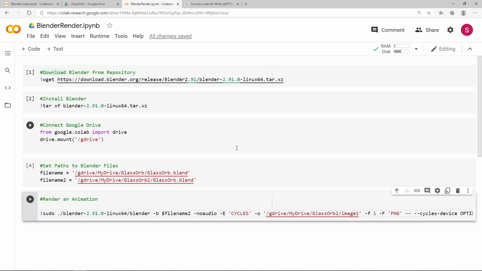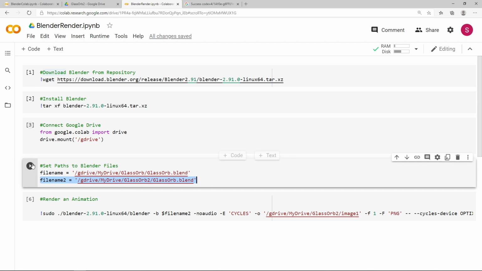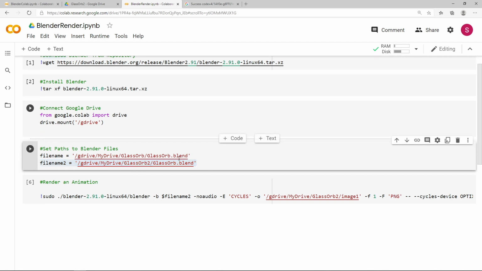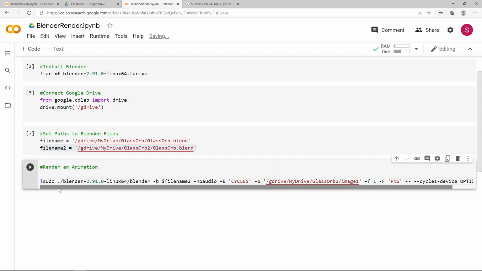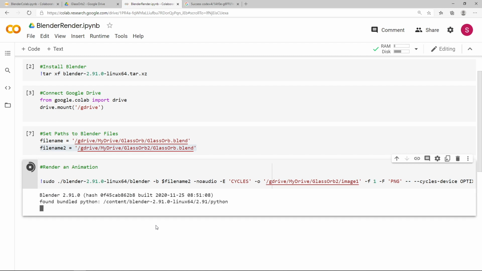And if you're still using the same instance of Colab that you used for the first part of this tutorial, then you don't need to install Blender again or download Blender. You don't need to connect to your Google Drive account again. All you need to do is run this new command here, which specifies file name 2path, so I'll click that. Then all you have to do is just run this last command here, which will render a single frame as a PNG file for us. So let's run that now.